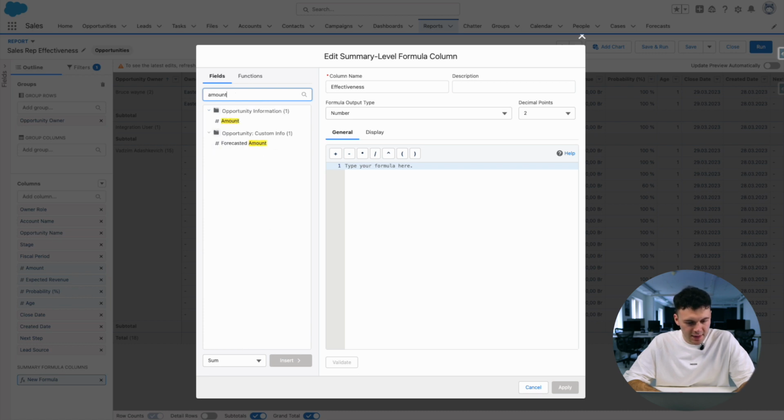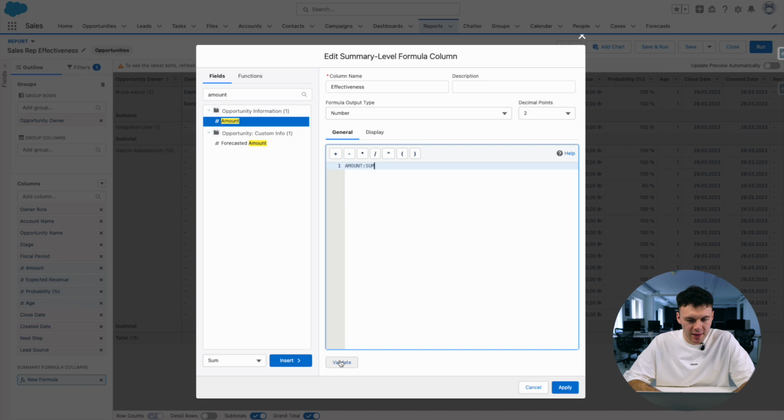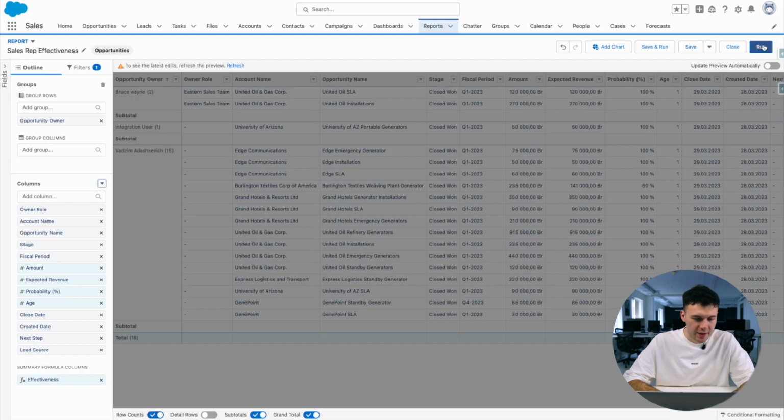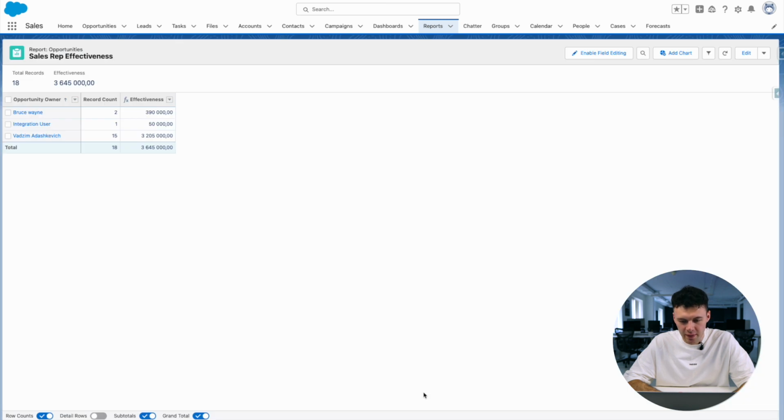To calculate it, we need to insert the total amount of won opportunities. Yes, that's simple. Then we click apply and run the report. Profit! And there you have it, 4 Salesforce report formulas to improve your sales process. Give them a try and see how they can help you close more deals and drive revenue.